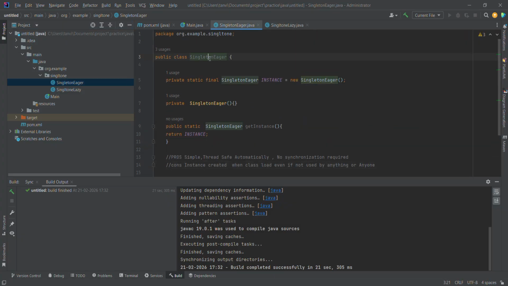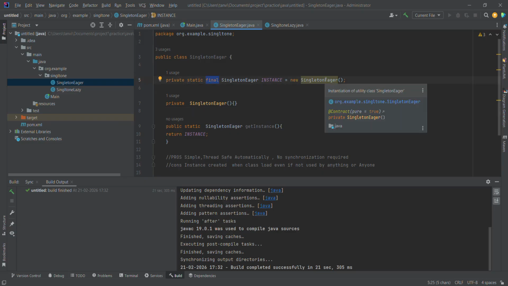As you know, with eager singleton, we initialize the instance of the class whenever the class loads. So we create one static final instance, initialized with new of the singleton class. Then there is one getInstance method which returns the instance.